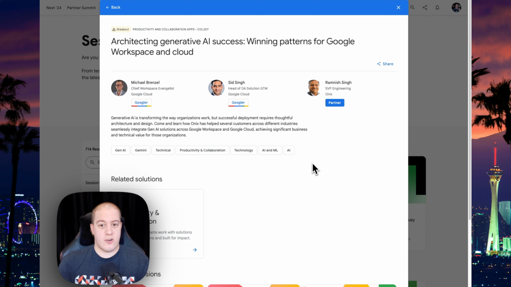Generative AI is transforming the way organizations work, but successful deployment requires thoughtful architecture and design. Come learn how Onyx, who's a customer, has helped several customers across different industries seamlessly integrate Gen AI solutions across Google Workspace and Google Cloud, achieving significant business and technical value for these organizations. But you can read that for yourself.